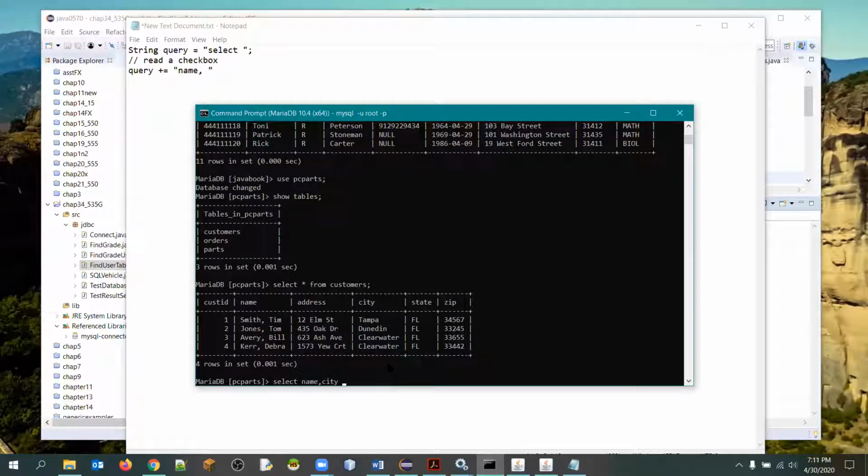Now, what I would like to do, though, is try, for example, where we want you to put a where clause in there too, where city equals, and in this case, it's going to be Clearwater. Two of them.